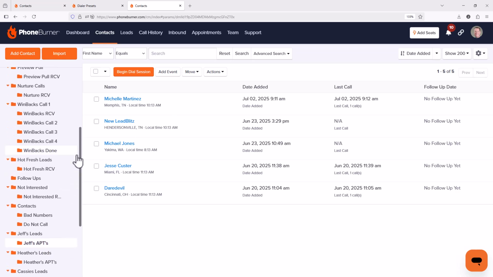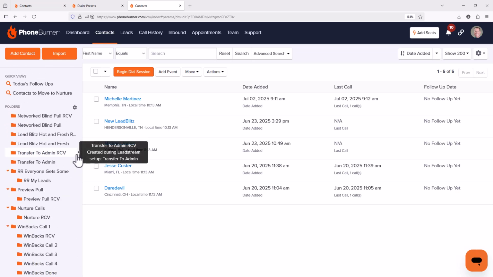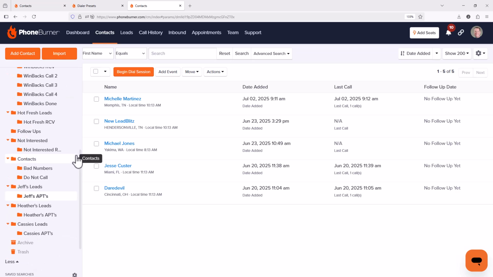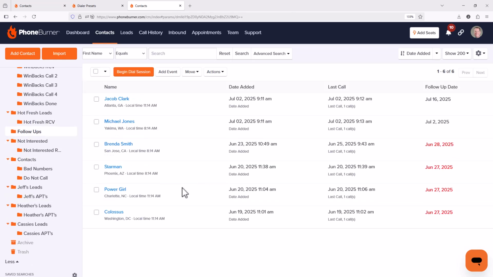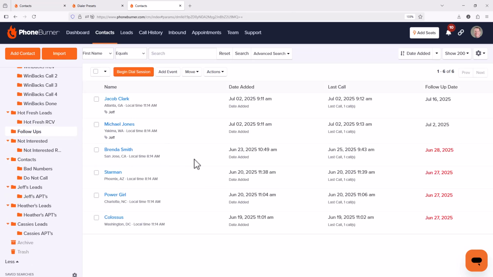And then we've got our follow-up folder. Where did that get saved? That's going to be in here somewhere. There it is, follow-ups. So the problem with my follow-up folder is it's all one folder, but you'll notice that they are tagged. So in this particular case, this one is tagged as Jeff.